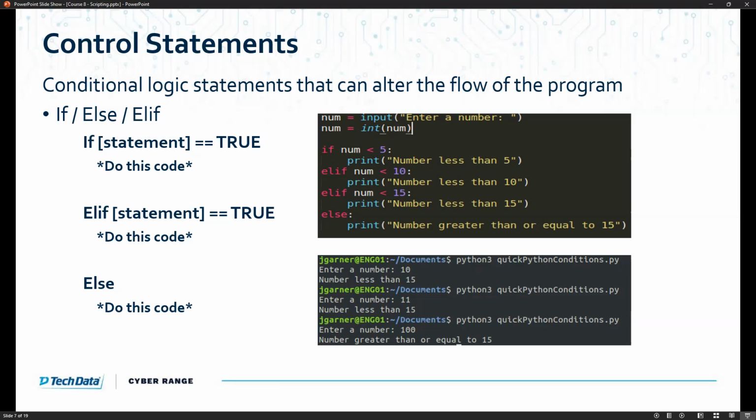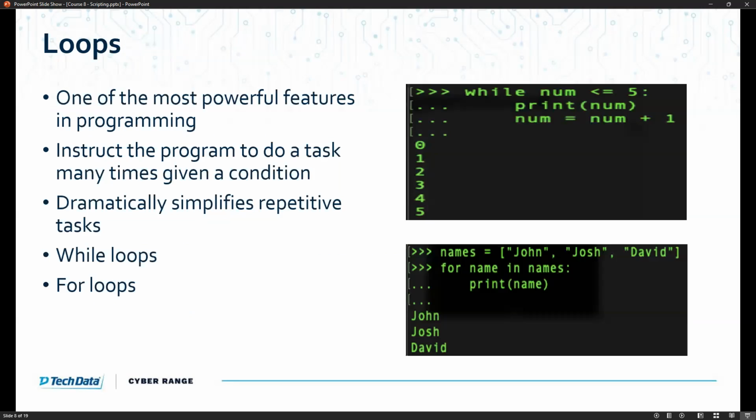So it prompts a user for input to enter a number. And then as you can see in the execution on the command line, 10 is entered, number is less than 15 is what's printed on the return. And then the next time we execute, we enter 11, and 11 is less than 15, right? And then we enter the number 100 and then it says number is greater than or equal to 15. So those are control statements.